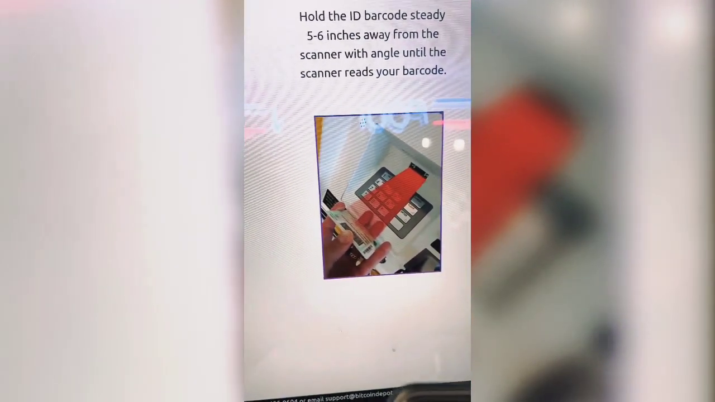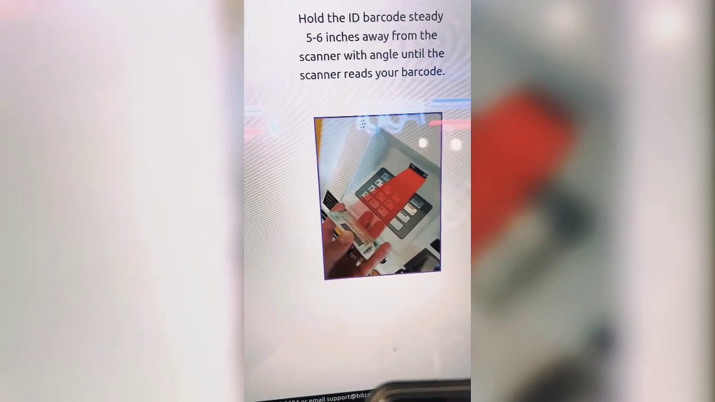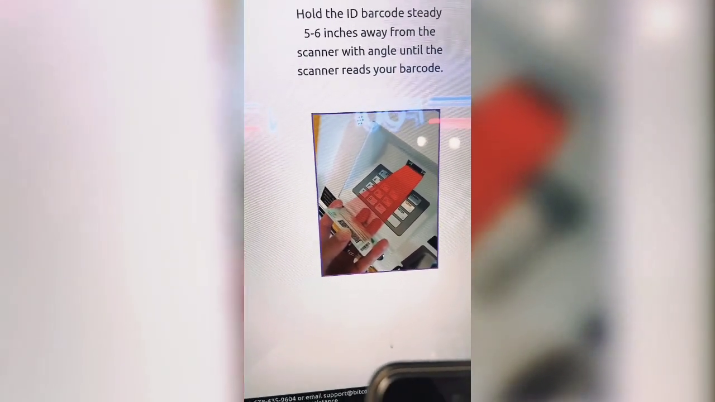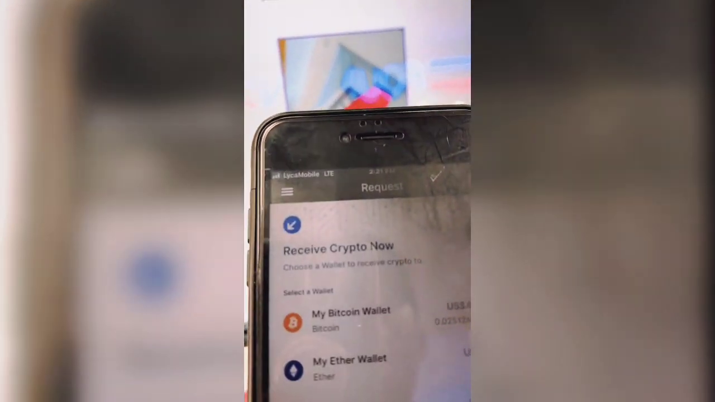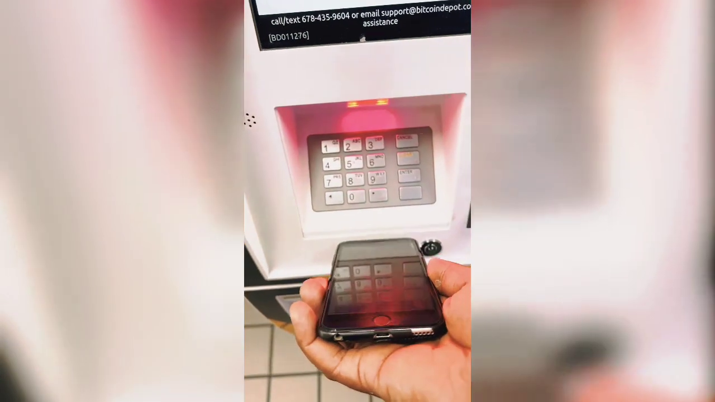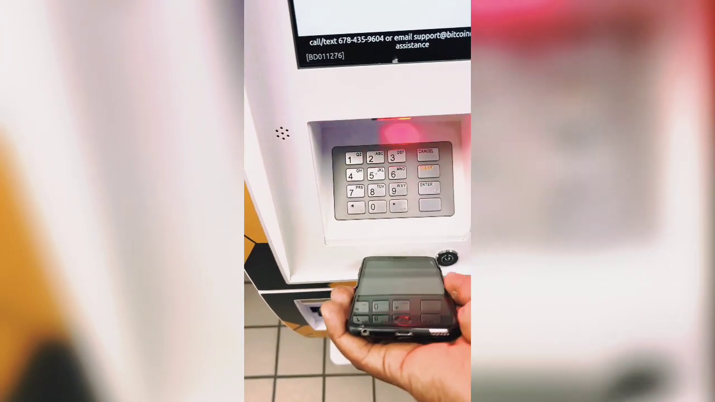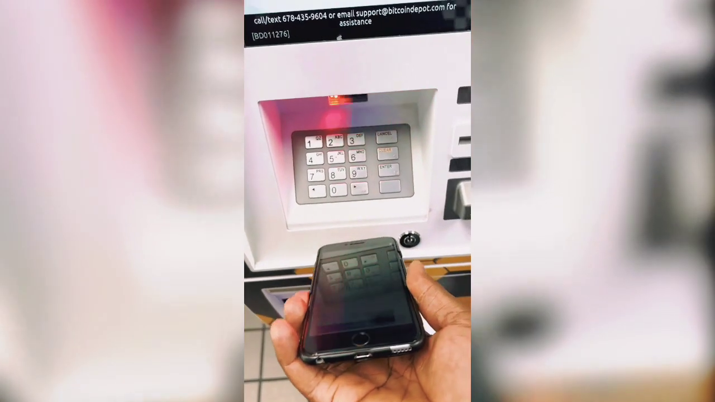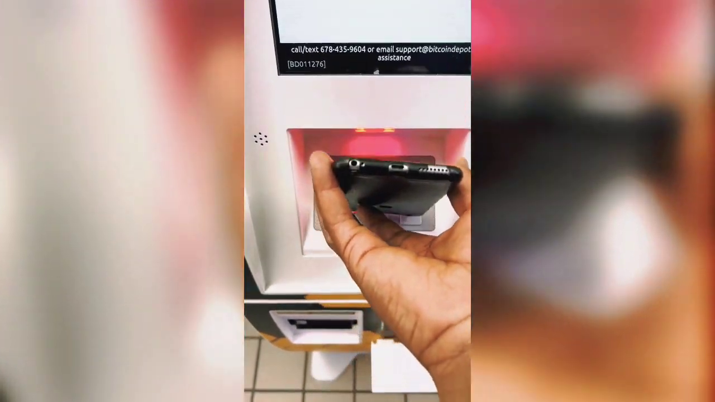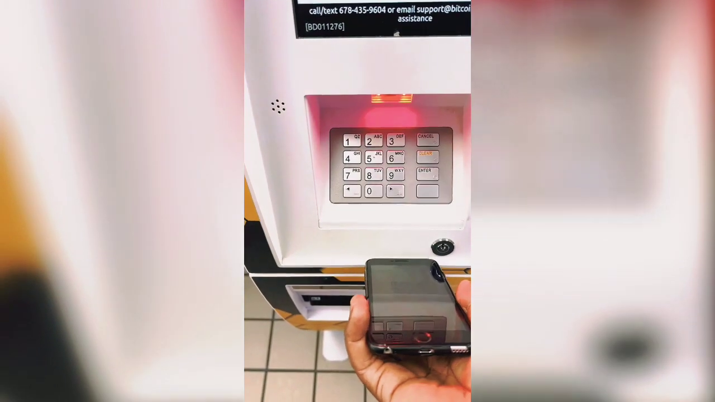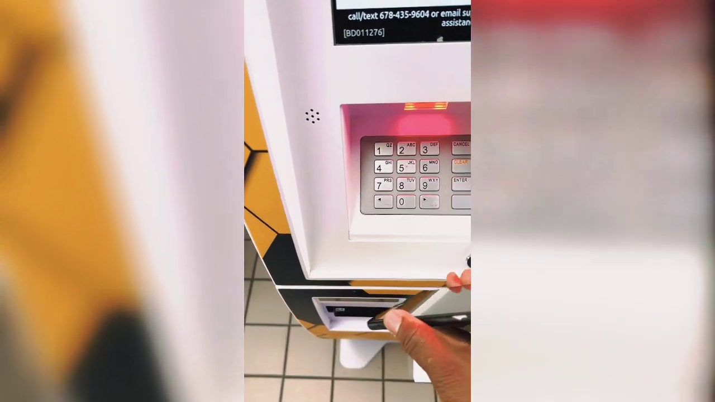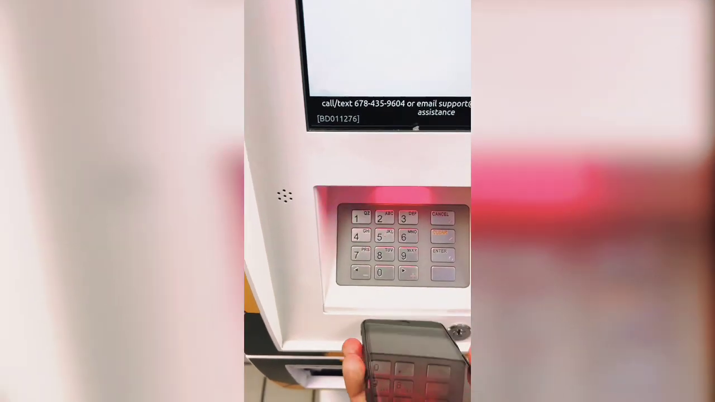Then I come here and go to request. I'm requesting to see my Bitcoin. Now remember, I'm on my phone. I go to request Bitcoin, then I click on Bitcoin wallet. Then I get this code, which I put down here and scan. To scan my code, it should be like this, upside down. So that just picked it up. Yes, it is now processing.